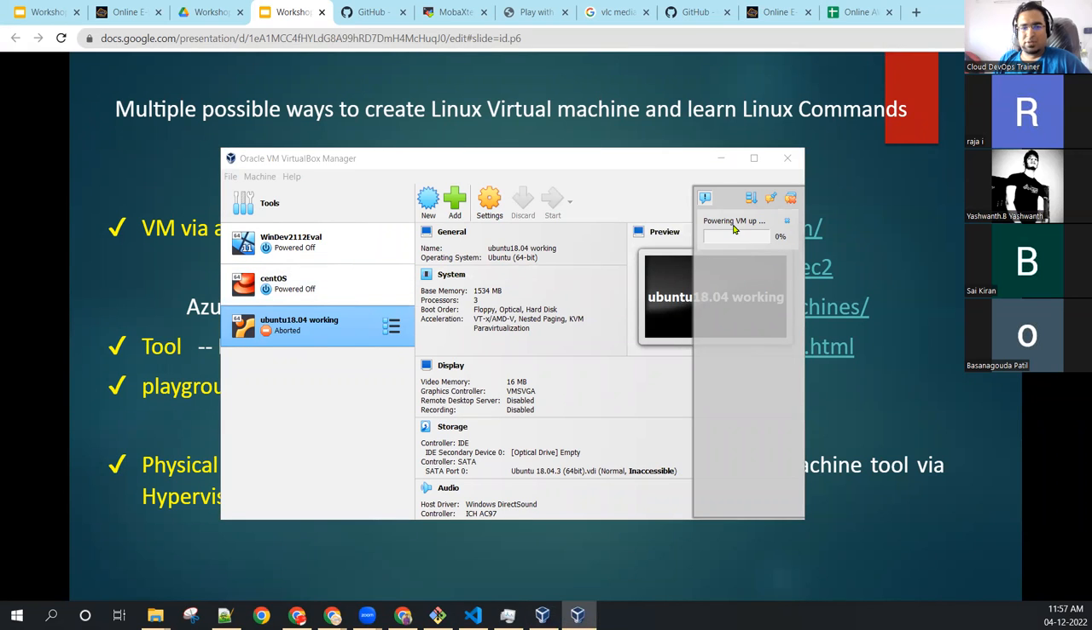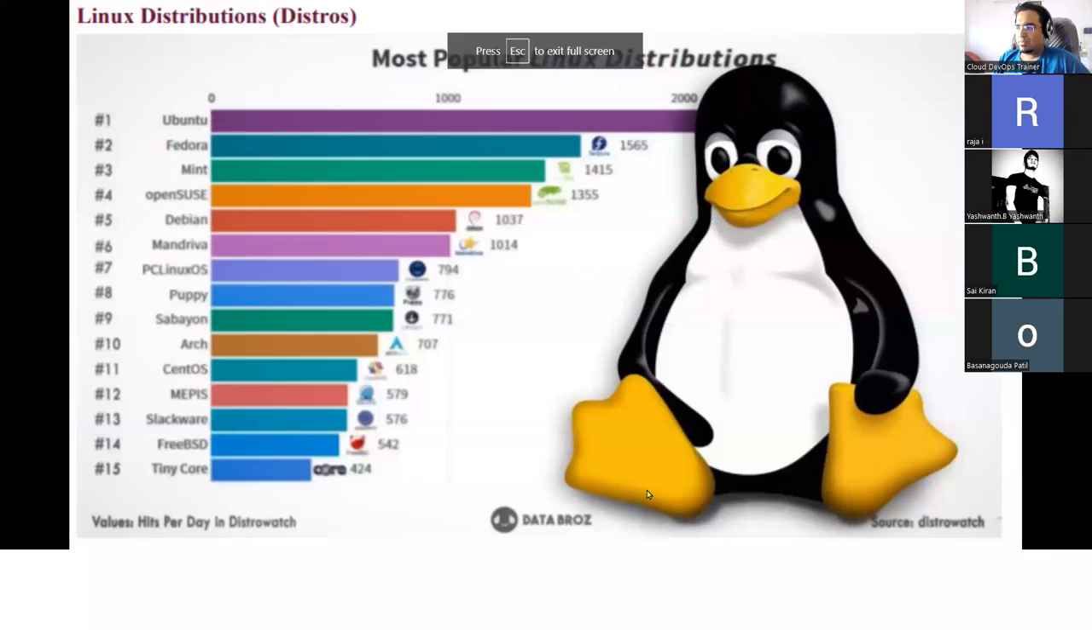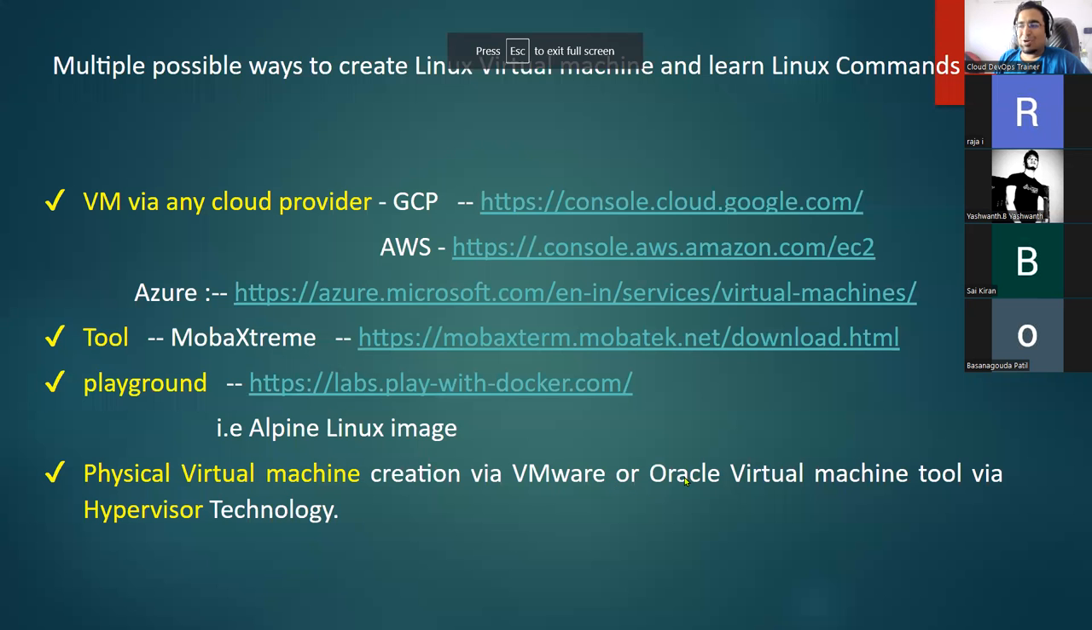Preparing a virtual machine will take a couple of minutes, because it's a heavy operation and it will be up in front of me. This is the same as VMware Workstation, no? This is VM Workstation only. This is an Oracle software, but VMware is also providing the same software, VMware Workstation.